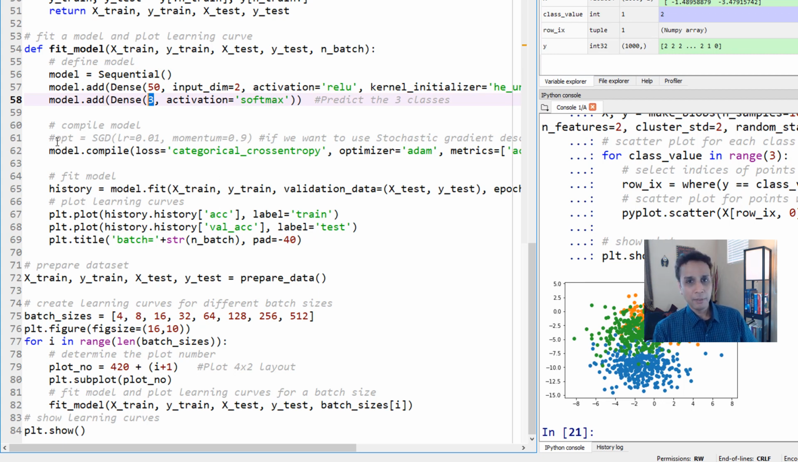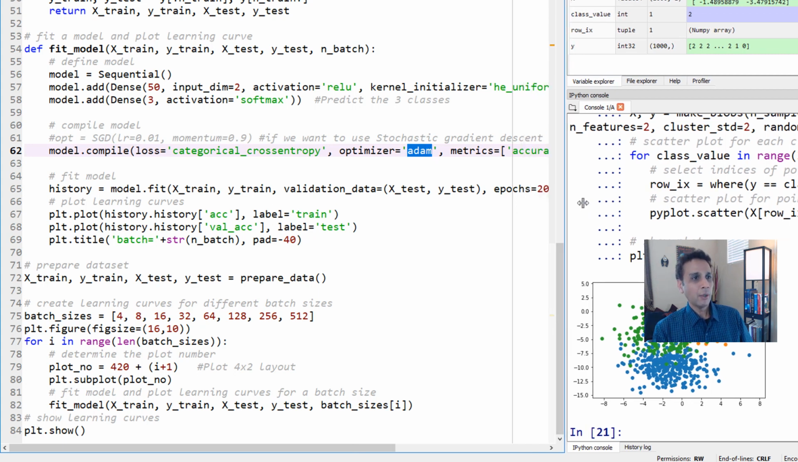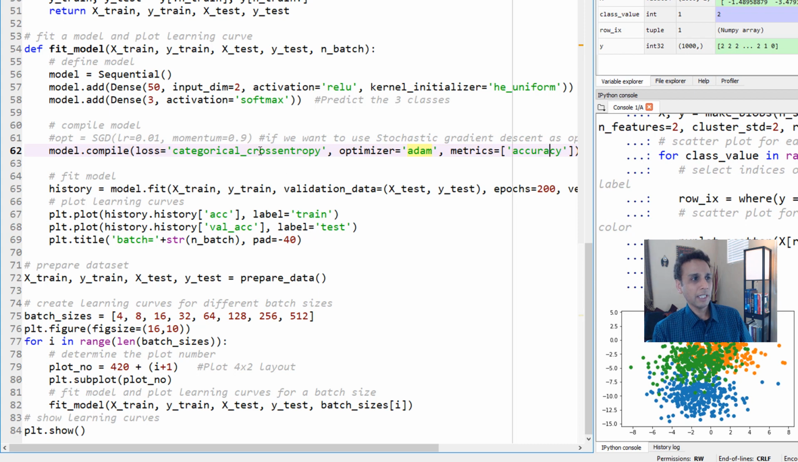As usual, just like in the previous tutorial, I am commenting out this stochastic gradient descent being the optimizer because I'm using Adam as my optimizer here. But again, please test out, replace this Adam with OPT or SGD if you want to define that, and then see how things actually work out here. Okay, and I'm using accuracy as the metric and categorical cross entropy because this is a multi-class classification problem.